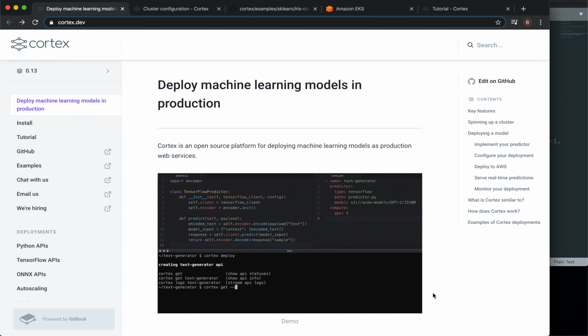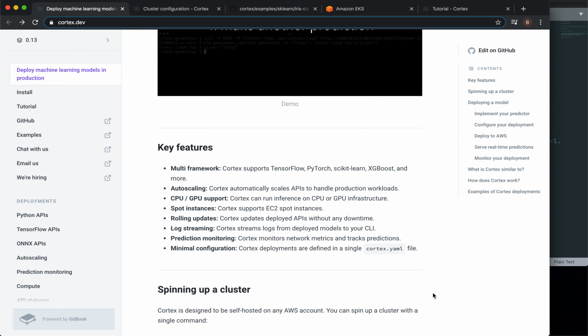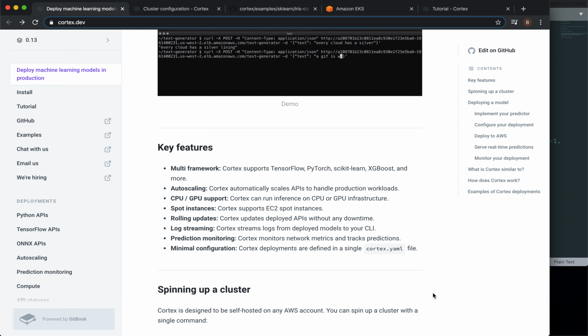Let's take a look at some of the key features of the platform. It offers multi-framework support. This means we can build models using PyTorch, TensorFlow, or scikit-learn and serve them through the platform. It has built-in auto-scaling. This is a huge benefit.